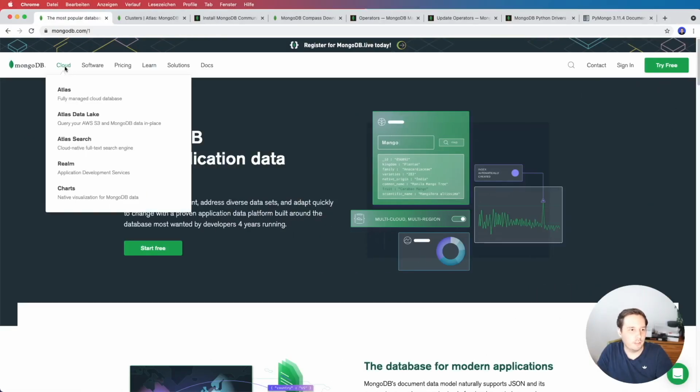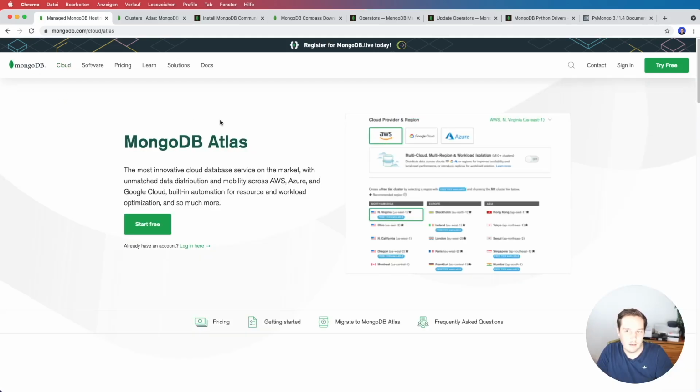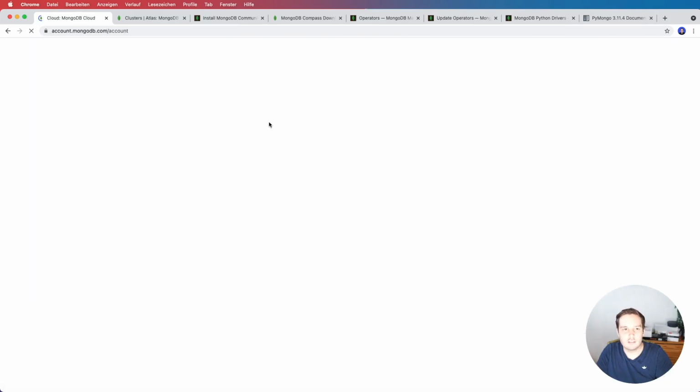And for this, we use the Cloud Atlas product. And you can get started for free. So you will get 512 megabytes of storage for free. So this is really cool. So let's click on Cloud and Atlas. And then, of course, you need an account. So you can sign up. Or here I already have an account, so I can just sign in.